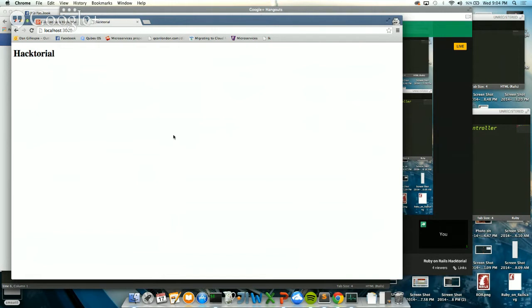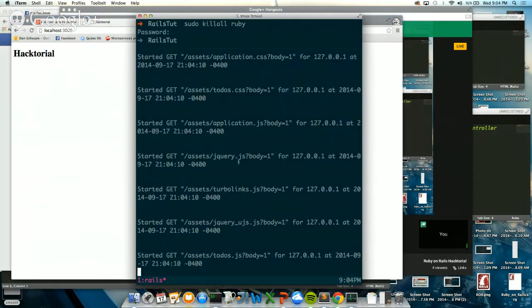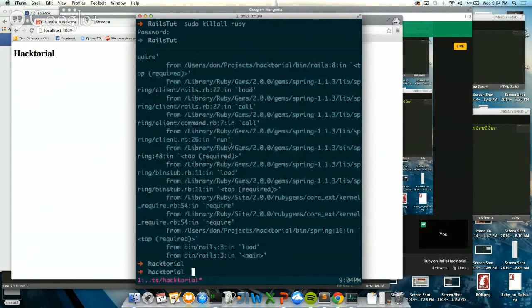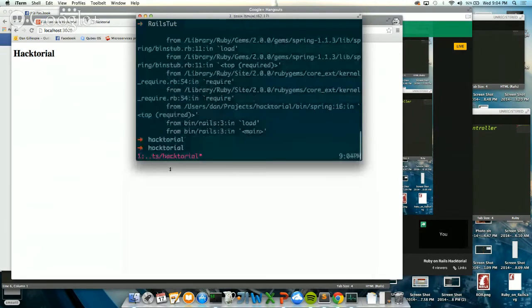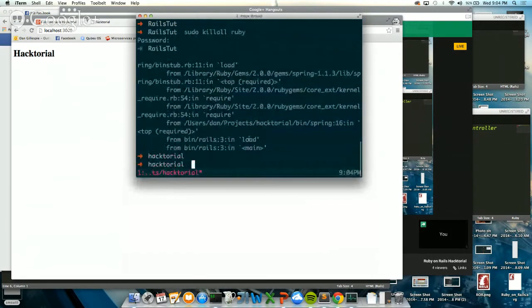So right now what we have is a pretty boring website. Let's make it do something. Okay, so go back to your command prompt, and let me make this a little higher for everyone. Everyone can see this, right? Yeah, cool.